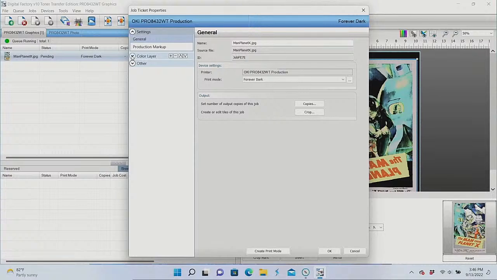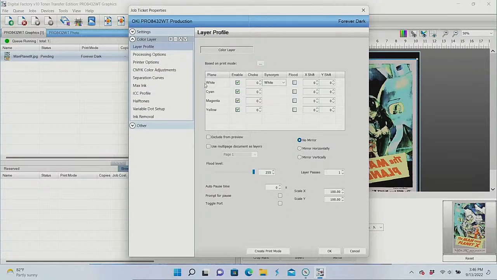A few settings that we have to check before we rip the file. The first thing we want to do is go to our layer profile. Under our layer profile, we want to make sure that all 4 process colors, including white, are enabled. You should see the check boxes here. Just so you know, if you uncheck or disable white, it's essentially the same thing as turning off the white toner in your 8432 or your 9541. But we want to print with the white, so let's make sure it's enabled. And you check that here under Layer Profile.